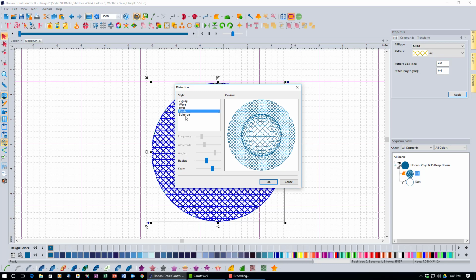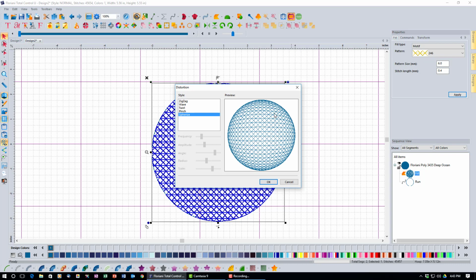And spherize is my favorite. When I spherize a sphere, it gives it this real nice 3D look here. So you get some really interesting and fun effects with the distortion tool.